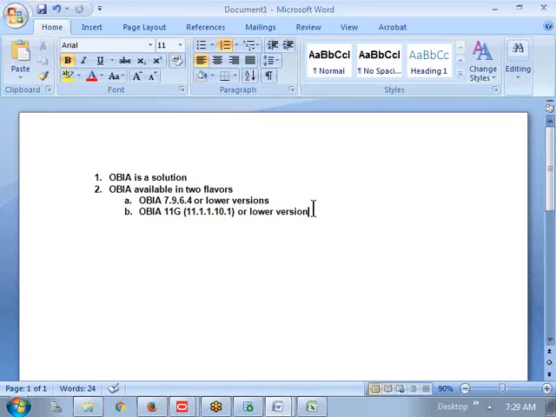That is the reason, even today if you see the market, it is 60-40. 60 goes to OBIA 7.9.6.4, 40 goes to OBIA 11G. However, regarding the experts, the people's knowledge: if you see, for OBIA 7.9.6.4 a lot of resources are available. But OBIA 11G resources we can count on our fingertips. That few resources are available, because fewer implementations have happened on the OBIA 11G side.